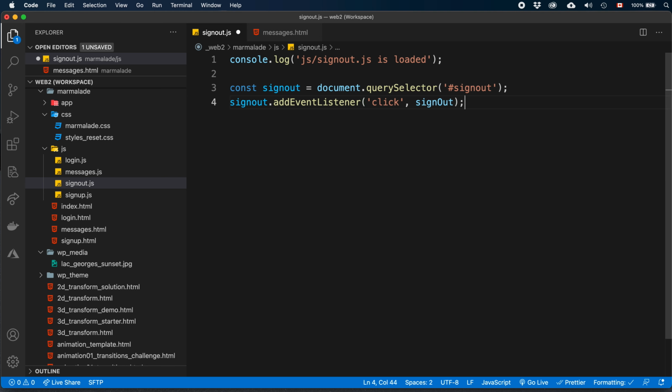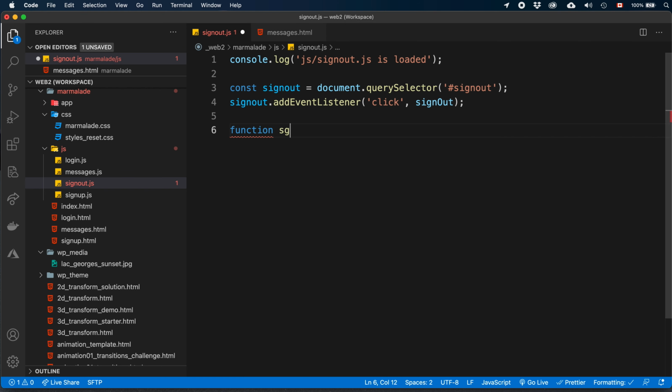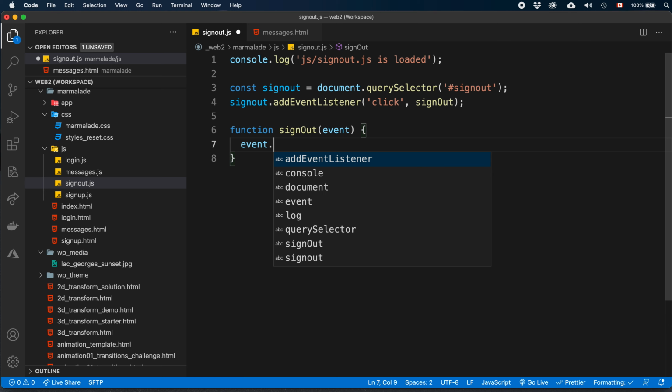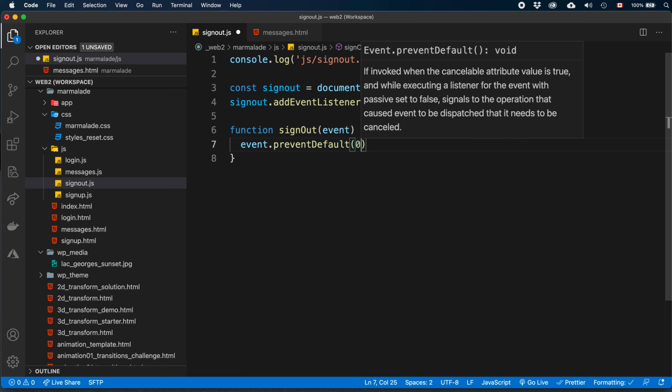And notice that I'm using camel case, starting with a small letter for the first word, and then capitalizing each subsequent word. So we'll create our function. And it's an event, a click event. And we will prevent default on that event.